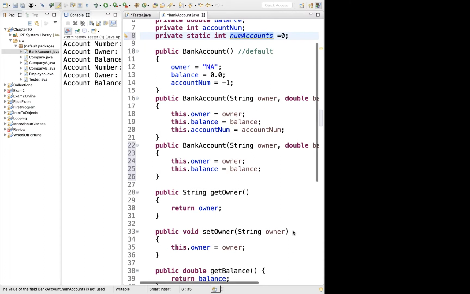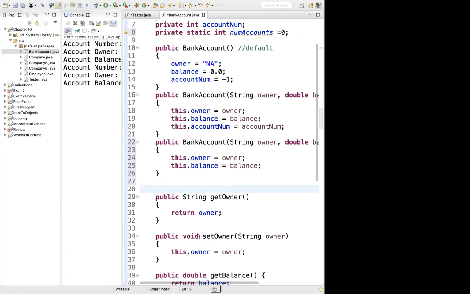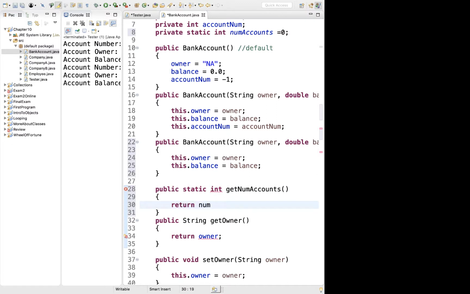You'll note that this looks just like any other accessor method that we have, except it's going to return a static int, so it's going to be a static method. I'm going to code it right here, just so we can see everything in the same view. I'm going to make it public. It's going to return a static int instead of just a normal int, and it is going to be called getNumAccounts. It's just going to return NumAccounts.